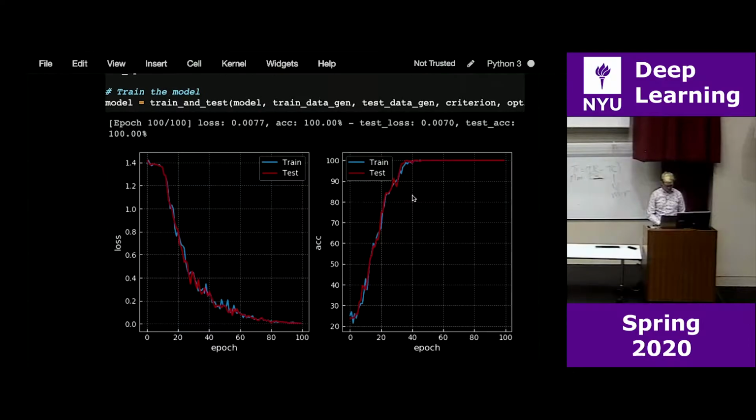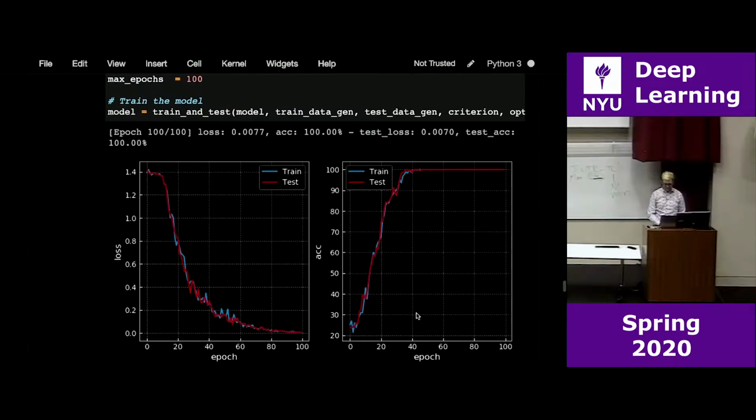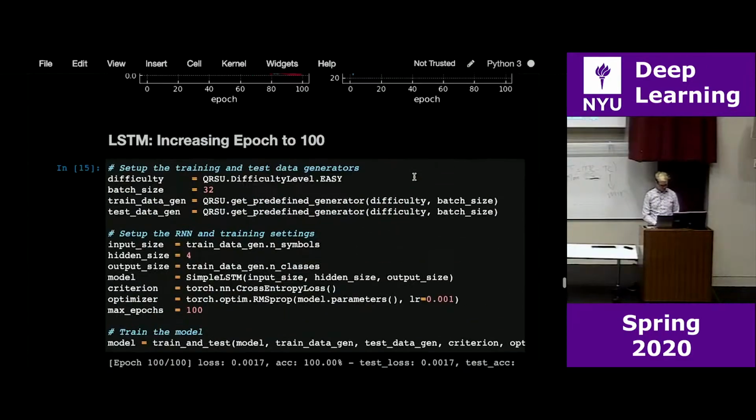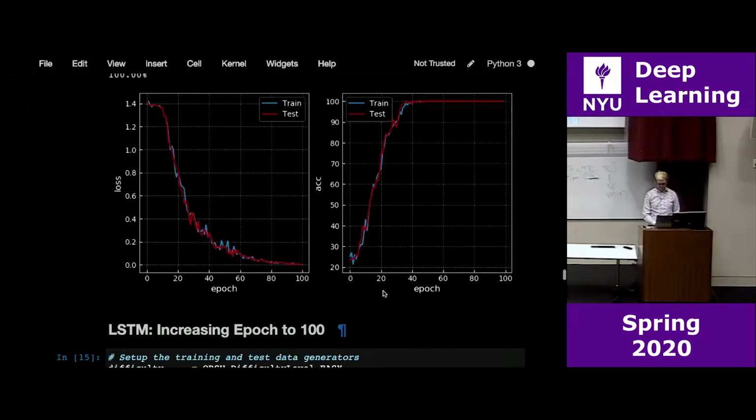So this is the RNN, right? And finally, it actually gets to 100%. So with the RNN, you just let it train a little bit longer, and it actually works. The other one, you can see here, we got 100% in 20 epochs. In the other case, we got 100% in roughly twice the time.